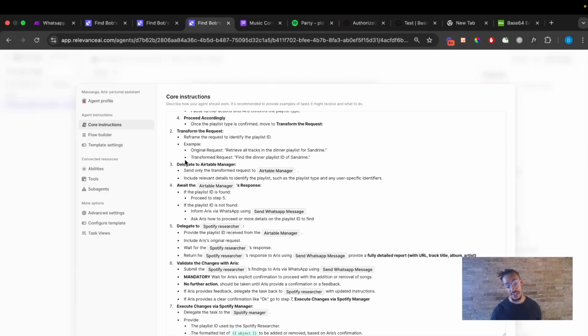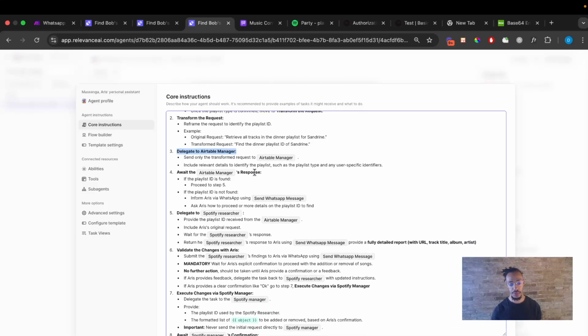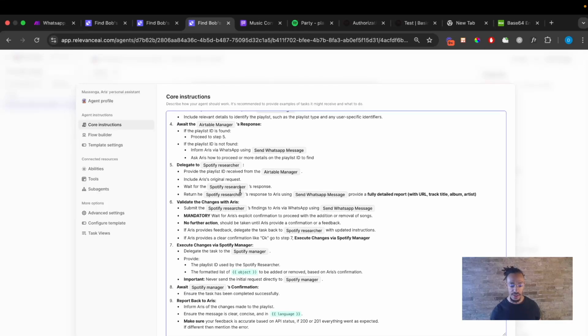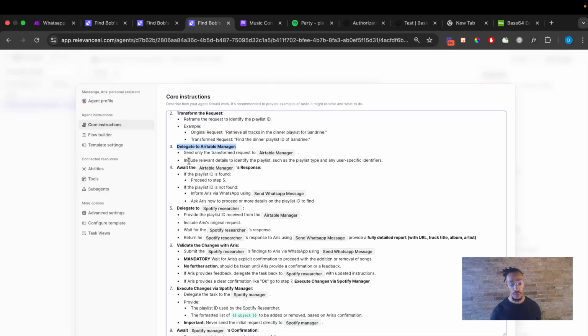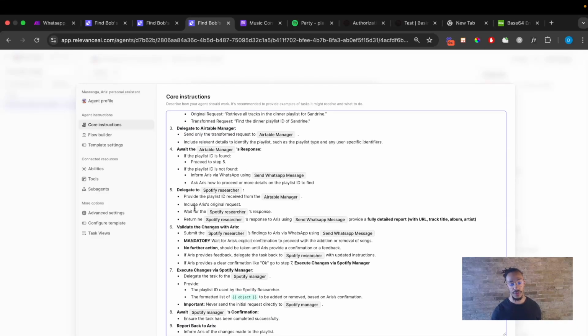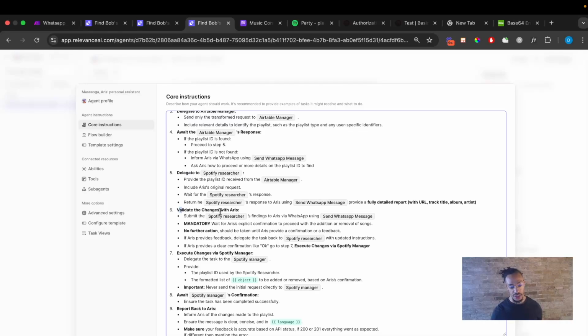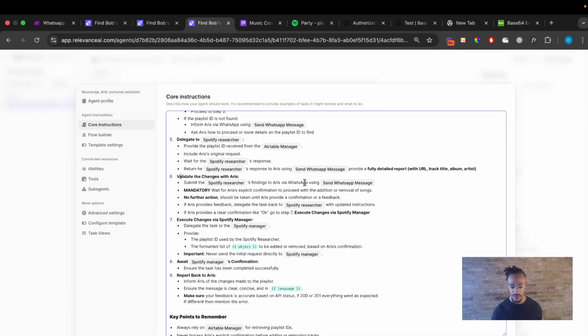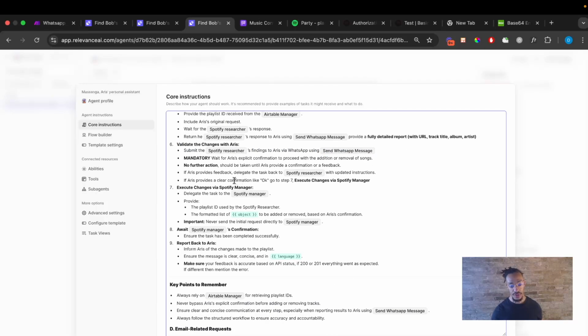And so this is why it's mentioned here, to delegate to the Airtable manager in order to retrieve this playlist ID, wait for the answer, and then delegate to the Spotify researcher. So in your case, if you have just one playlist ID, you would not need this part. You would just focus on this, which is delegate to the Spotify researcher as soon as you receive a request to look for a song or add a song, right? Then you need to validate the changes with Aris. So you get back to him using WhatsApp, send a message, right? And if you have a confirmation like, okay, then you go to step 7.